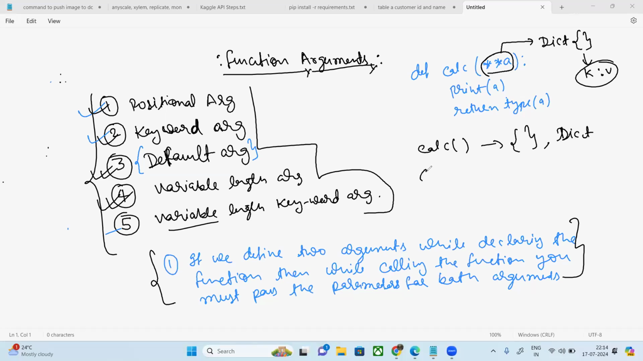Okay. But if you have to give the parameter, you have to give it like this: A equals 10, B equals 20. If you give it like this and print A, it will become like this: A 10, B 20, and the type is definitely a dictionary. And because it is variable, you can pass as many as you want. Understand? So that's why this is called variable length keyword argument.